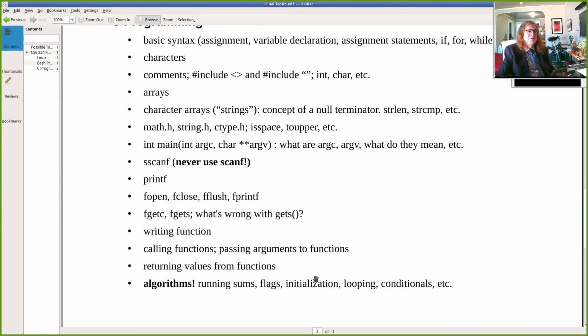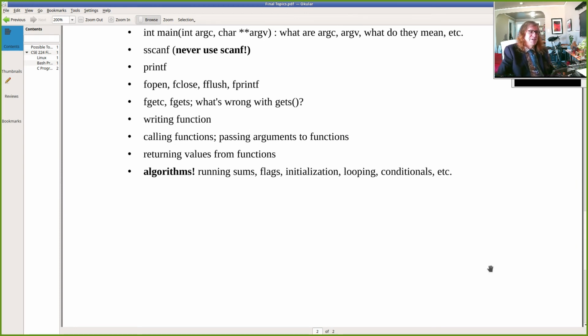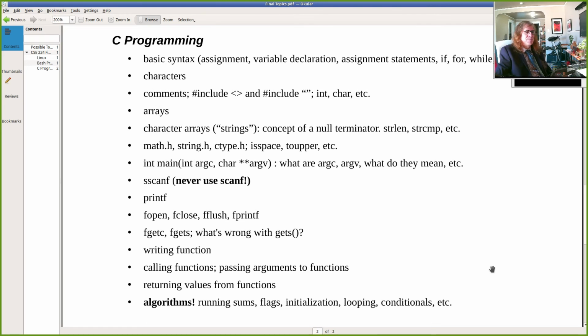Initialization: again, don't assume that variables are initialized for you, because they're not in C. Looping, conditionals, the basic constructs of any programming language. So sequential statements, loops, conditionals, and that's pretty much it. That's a lot of stuff, but that should get you what you need.